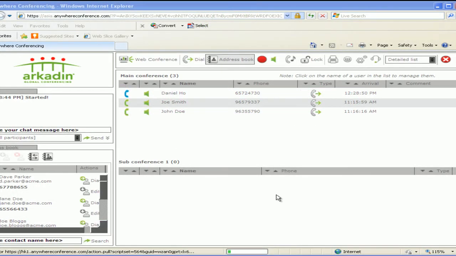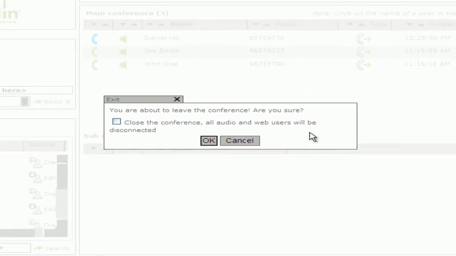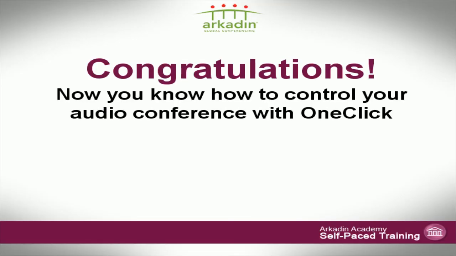When the meeting is over, just click on the Exit button and check this option to ensure that all participants are disconnected from the meeting. You are now ready to take control of your audio conference using Arkadin Anywhere's audio console.